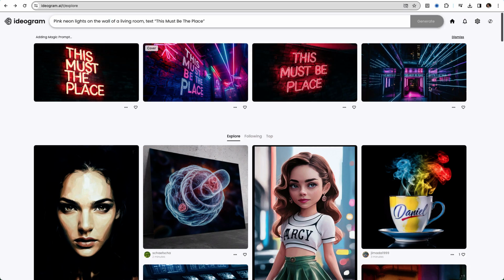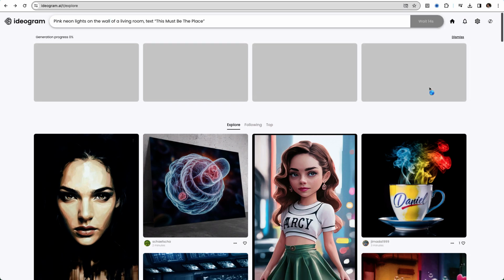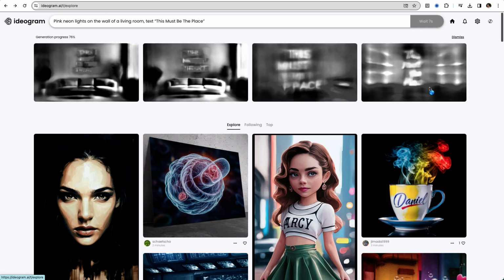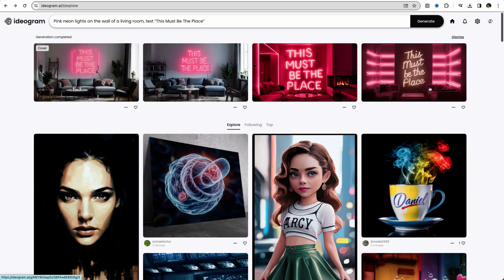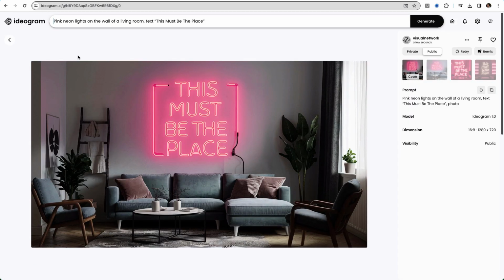Gone are the days of endless tweaking to get your text just right. From eye-catching graffiti to elegant typography designs, Ideogram can do it all with minimal input from your end. As you can see, those images are of good quality and would not be out of place in a photo agency portfolio or stock photography collection like Wirestock. See our previous video for more info.